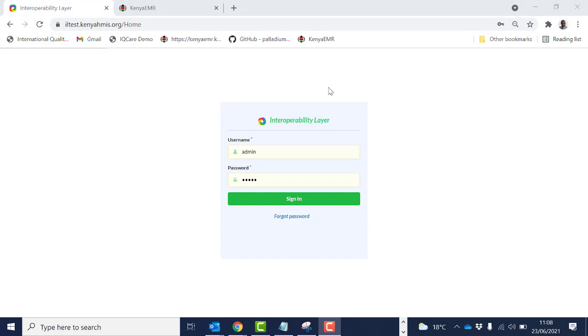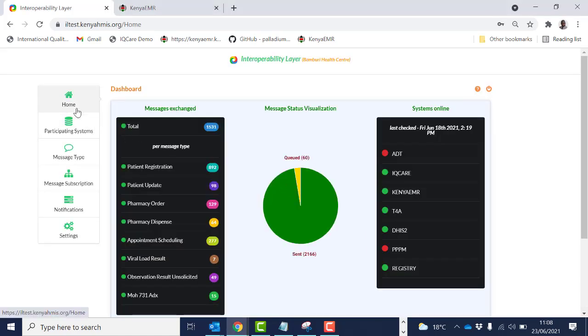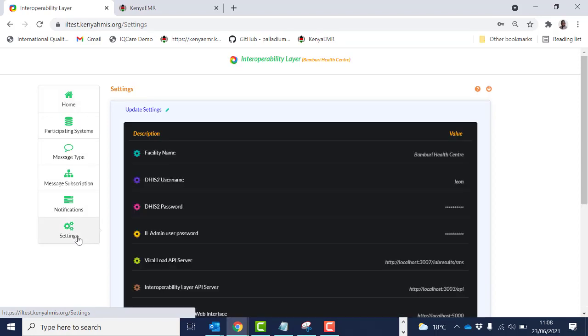The assumption here is that you have already installed the interoperability layer in either the facility's server or in any one of the computers within the facility's network, and that you have the admin login credentials. So I'll log in to my already set up interoperability layer and I'll find myself on the home page. Our first assignment will be to look at how to set up the IL for the facility.